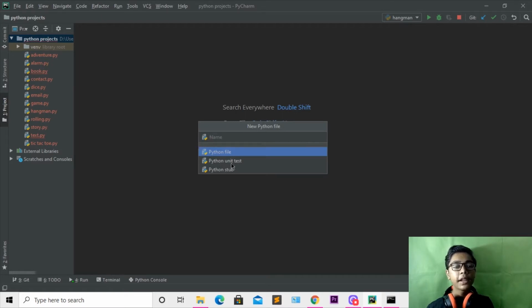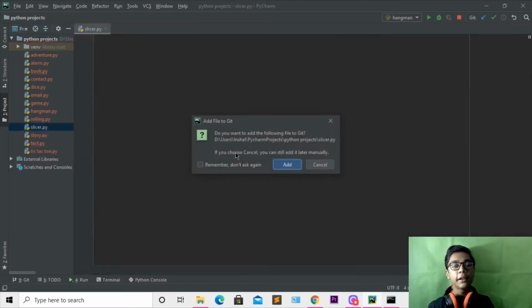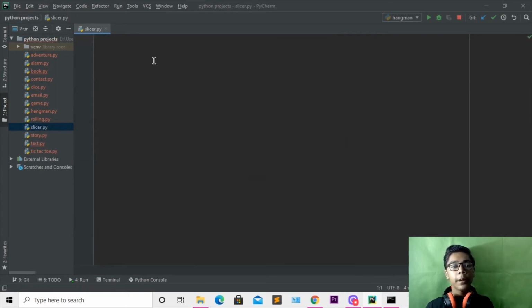Now we are creating our own Python file, which is named email slicer. So I'll only write the name slicer.py, or you can write slicer only. Then I'll press enter. You can see it is automatically created as a slicer.py file. So that's how you can make your files here.